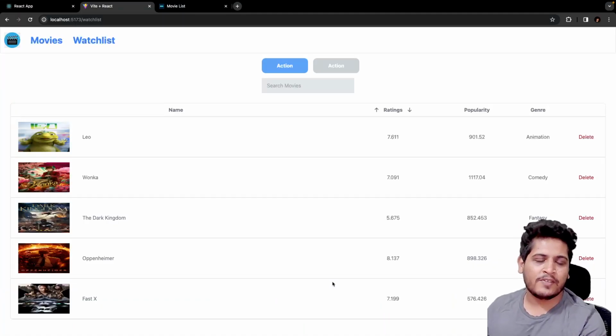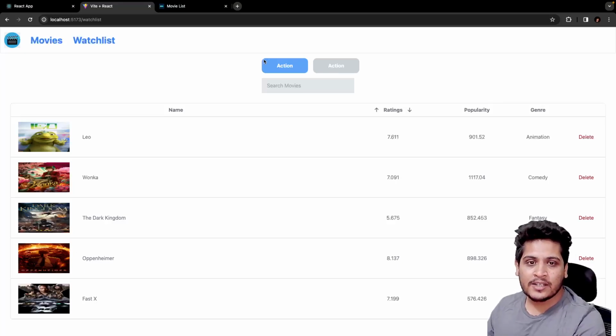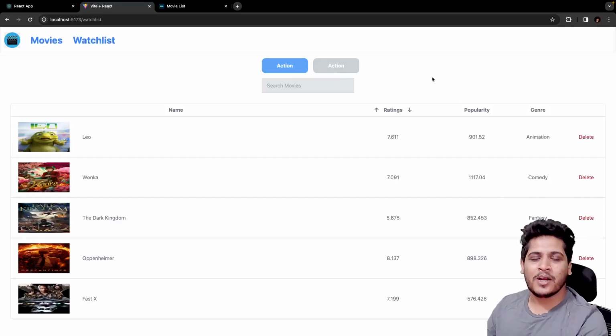So this is how we have got all the corresponding genres, right? In the next lecture, we'll see how we add these filters of genres, and whenever we click on that particular filter, those movies will come up. That we will implement in the next lecture.